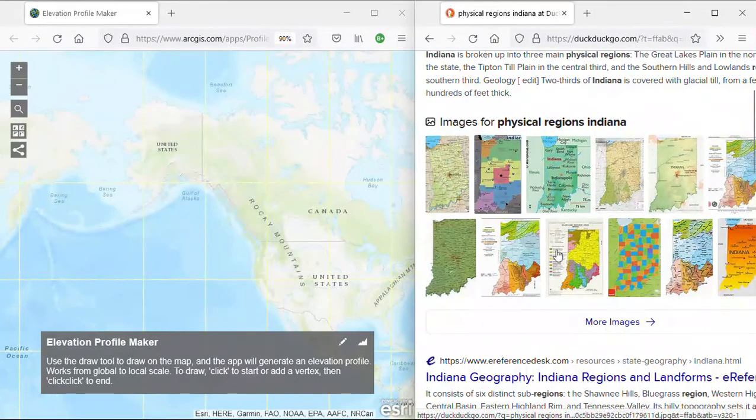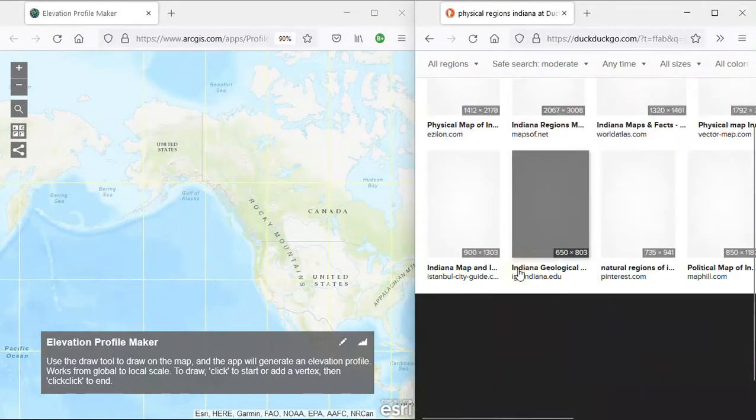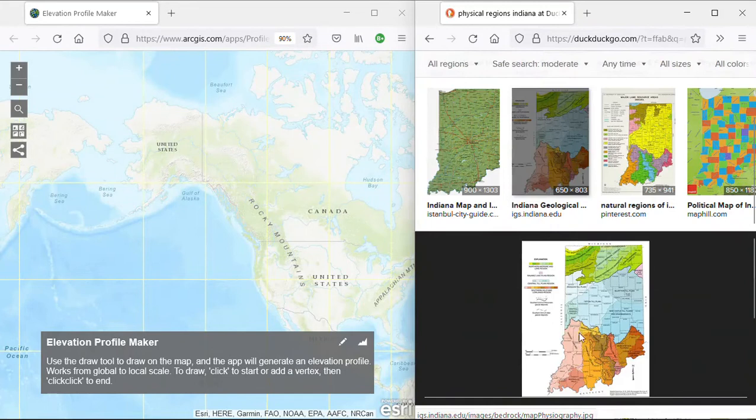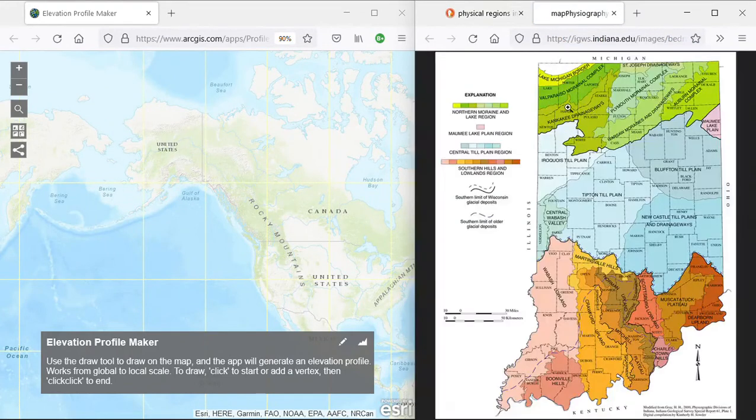That's not going to show us anything. But I'm going to play around here. I'm going to look at this one here. What do we got? What is this telling me? All right, perfect. Up here, I've got the northern moraine and lake region. That's physical geography. I've got this till plain region. And then it looks like the southern hills and lowland regions.